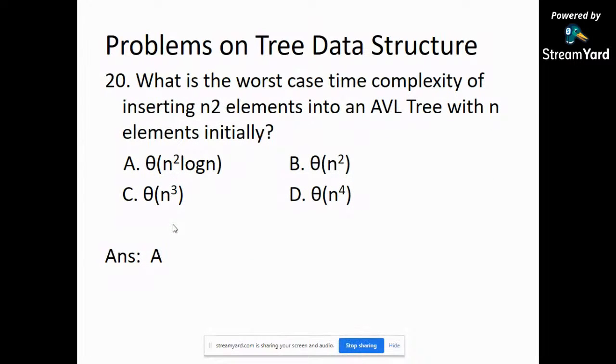What is the worst case time complexity of inserting n square elements into an AVL tree with n elements initially? Initially, the AVL tree will have n elements, and now we are inserting n square elements. So what will be the complexity? The complexity will become theta of n square log n.